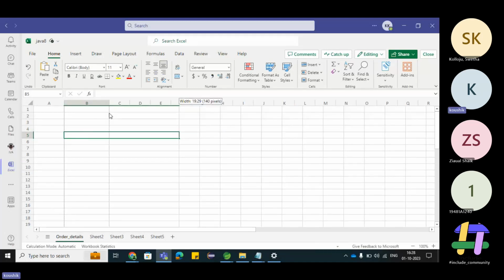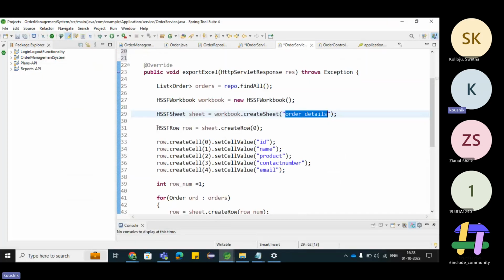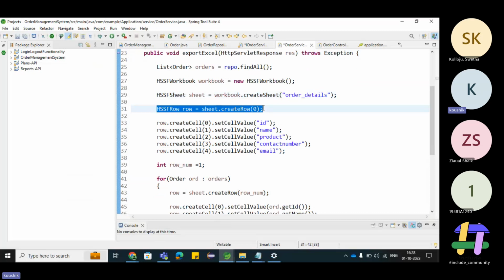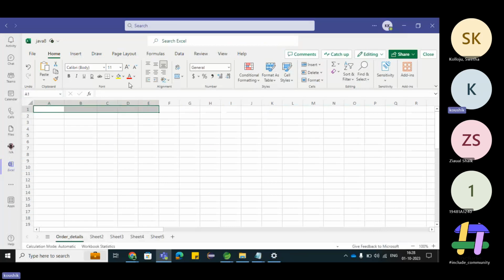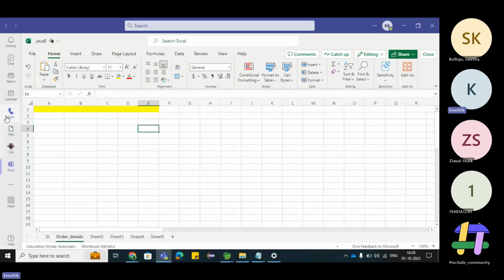Now from here, I am creating row 1, row 2, row 3. In the first row, nothing but the 0 index row, I have created this row. By using which class did I create the row? HSSFRow row = sheet.createRow. At this point, the row has been created in the sheet.